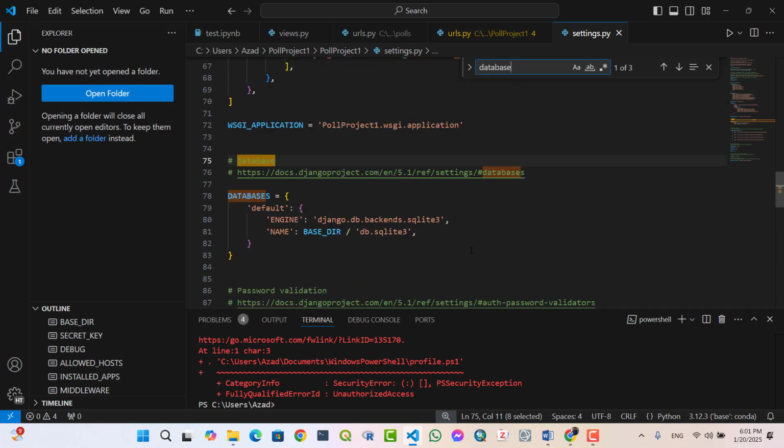By default, Django uses the following settings for SQLite. DATABASES equals default, ENGINE, django.db.backends.sqlite3, NAME, BASE_DIR / db.sqlite3. Engine specifies the database backend for SQLite, while name defines the location of the database file, which is set to db.sqlite3 in the project's base directory.